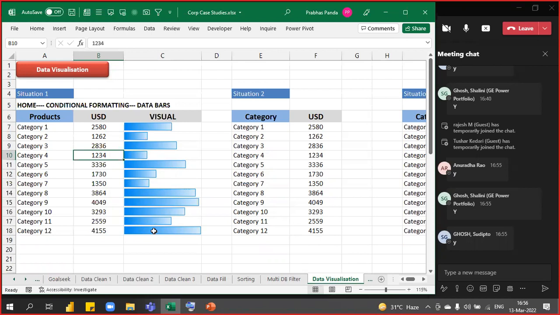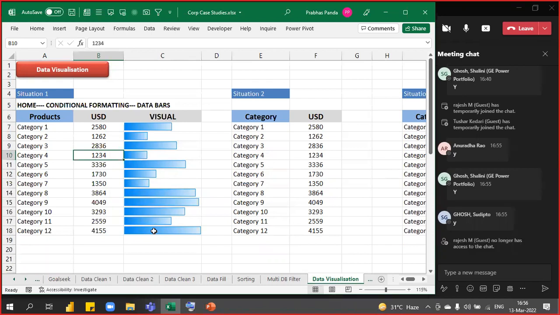Okay. Hope everybody is getting the same. Any doubts, any queries so far, whatever we did? One question from us. Please. If you want to have numbers on the bars, I saw that your numbers were aligned to the right. How do you do that?